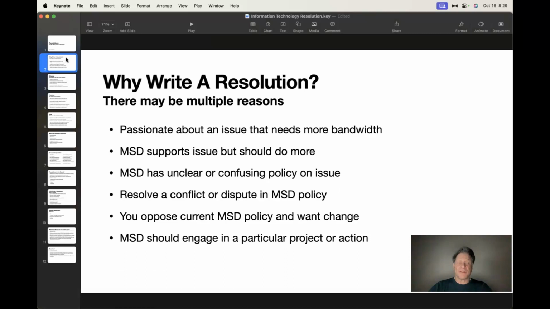Why write a resolution? Well, there's probably multiple reasons. Maybe you're passionate about a particular issue that needs to be addressed. Or maybe it's something that MSD supports, but you feel like they're not doing enough. Or could MSD have an unclear or confusing policy that needs to be cleared up? There could be a conflict or dispute in policy that needs to be resolved. Possibly you even oppose current MSD policy and you want to change it. The point of the resolution is to get MSD to engage in a particular project or action.